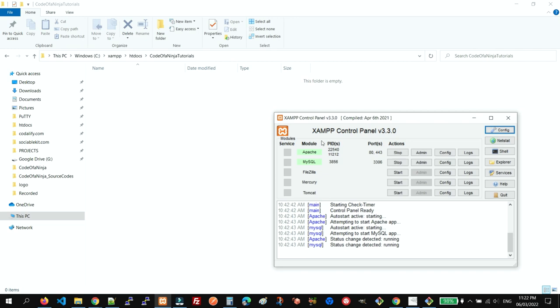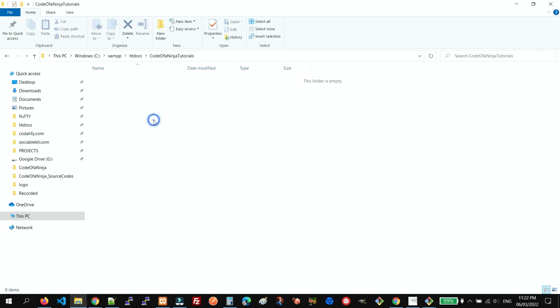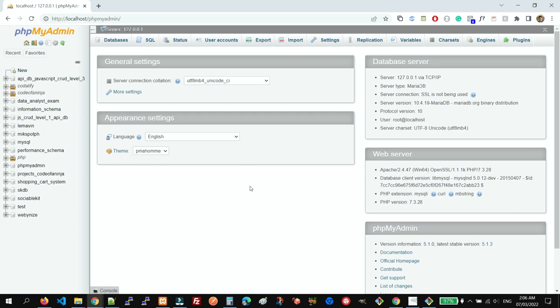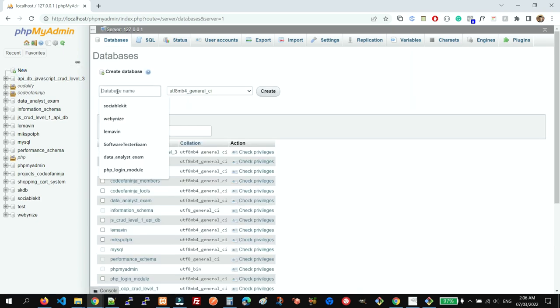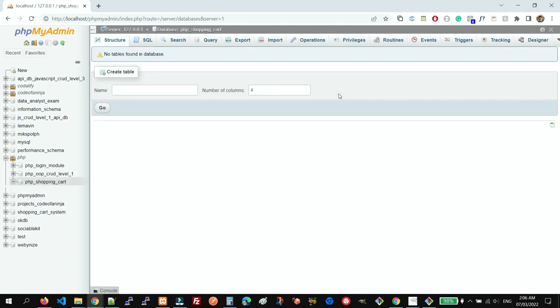I'm using XAMPP as my local server, and I decided to put the source code in this directory. We are using phpMyAdmin to manage our database. We're going to create a database now. PHP Shopping Cart is the name of our database. And now we are going to create a products table.